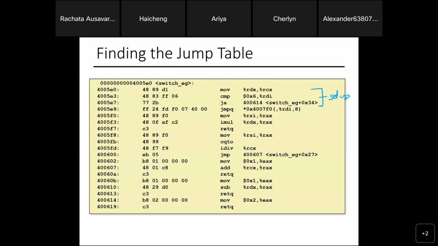How can I tell? This is my indirect jump. How can I tell? See the star in front. The star, 0x4007F0, and then in parentheses RDI multiplied by 8. That's jump L4 x multiplied by 8.